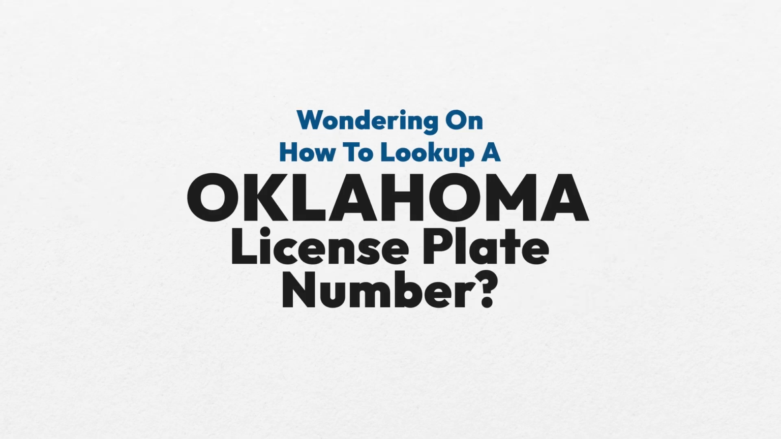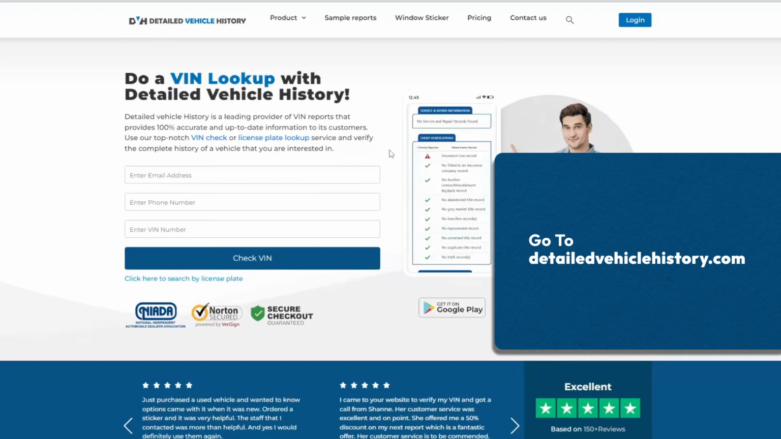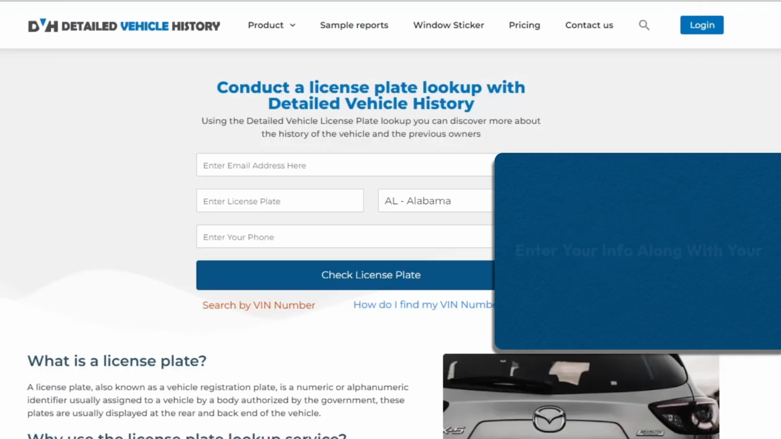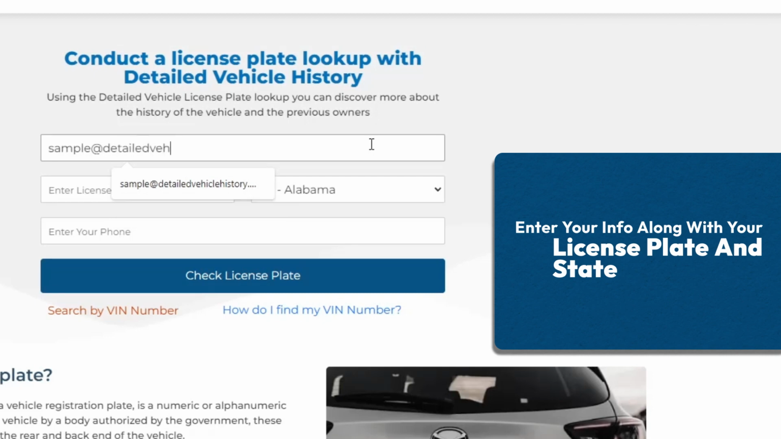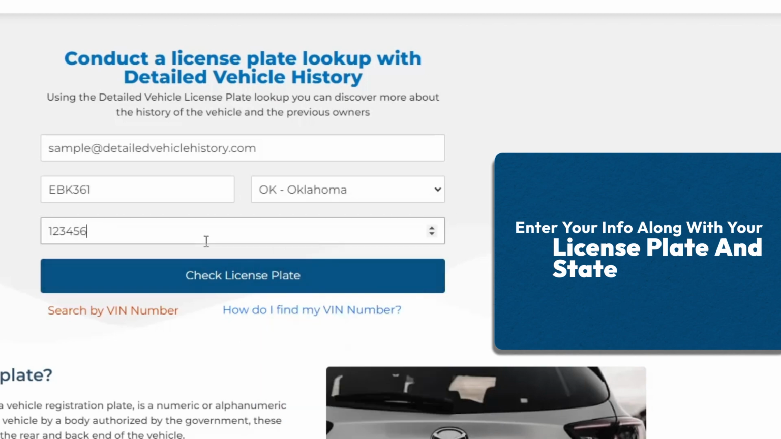Wondering how to look up an Oklahoma license plate number? Go to detailedvehiclehistory.com and select License Plate Lookup. Enter your info, along with your license plate and state. Simply enter your email address, license plate number, state, and leave a phone number for future support.